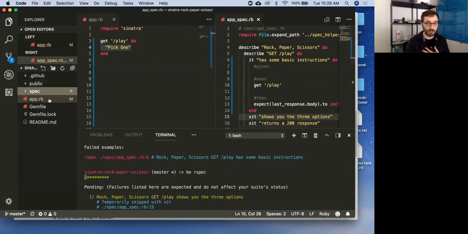So how do I make a view in Sinatra? How do I set up so that I can return some HTML without hard coding it in the route? What do I need to do? Make a views folder. Thank you, James. I need to make a views folder. That sounds like a great start.